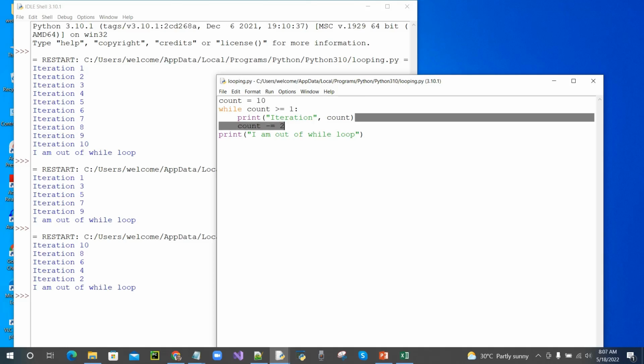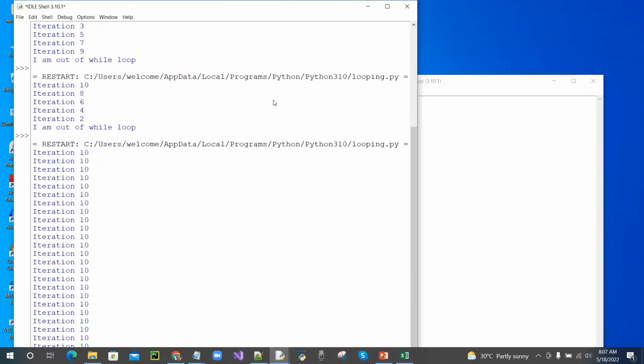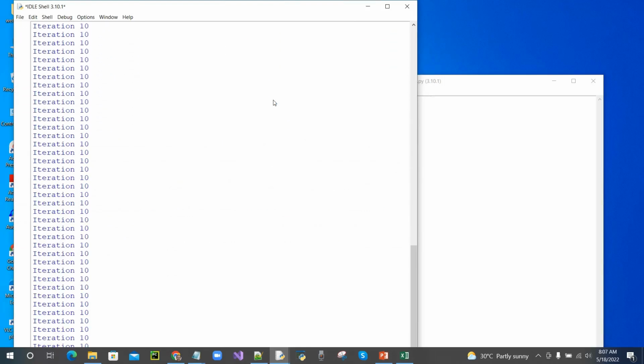What will happen if I remove this line count minus equal to 2? Let's see. It prints iteration 10 continuously, resulting into infinite while loop. As the count value is not decremented, it remains as 10 throughout the loop and the condition count greater than or equal to 1 is always true. To exit the infinite loop, from the file menu, select Shell, Interrupt Execution or Ctrl C.